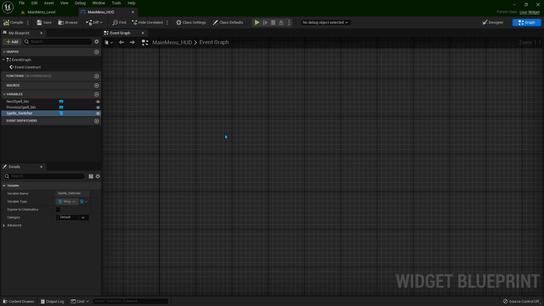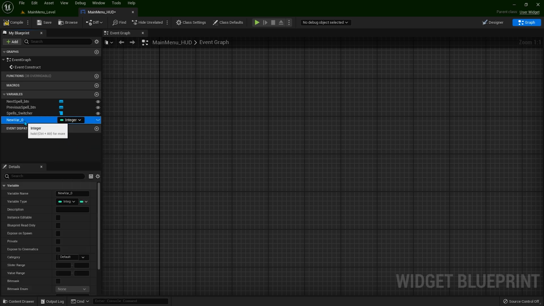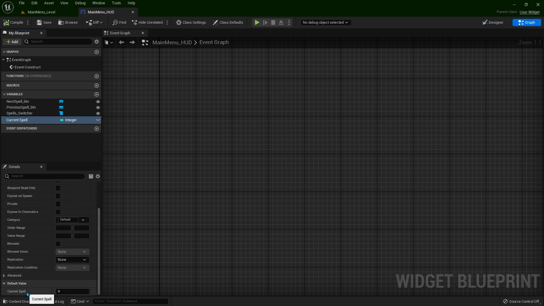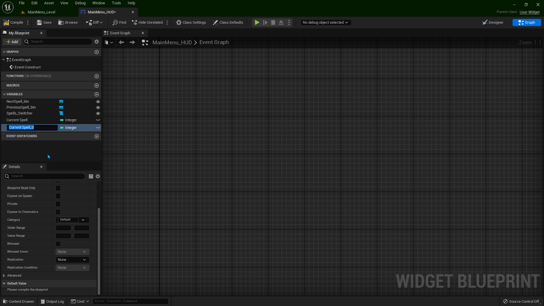First, we need to create 3 variables. So let's create variable 1 of type integer. We have to name this variable current spell. When you compile, the default value is going to be 0. Now let's duplicate this variable and name it first spell. First spell is also going to be 0 by default, because we're going to start from 0, which means the first spell.